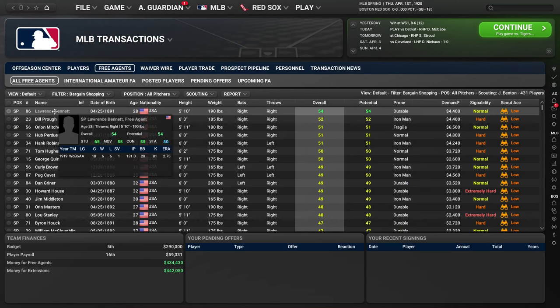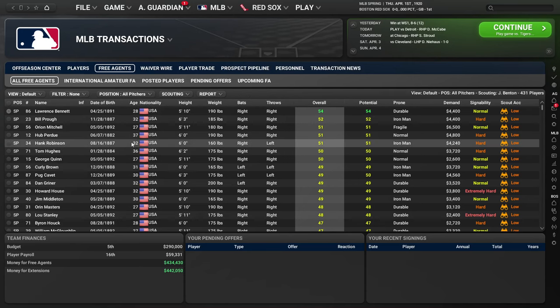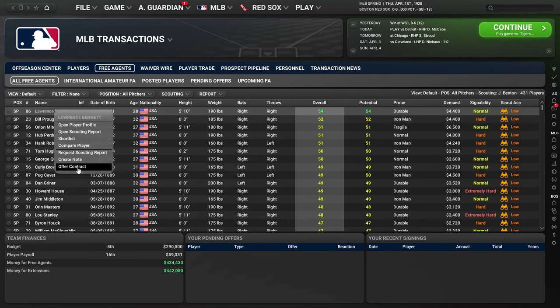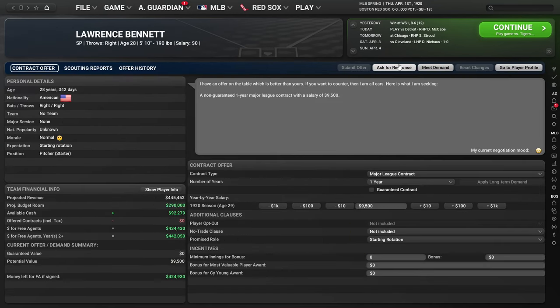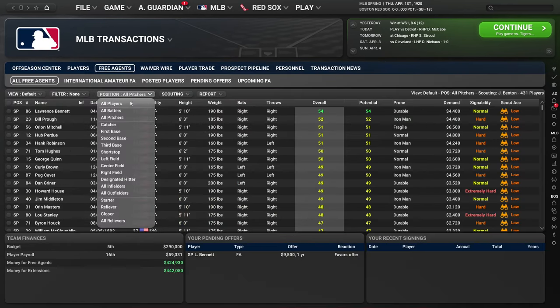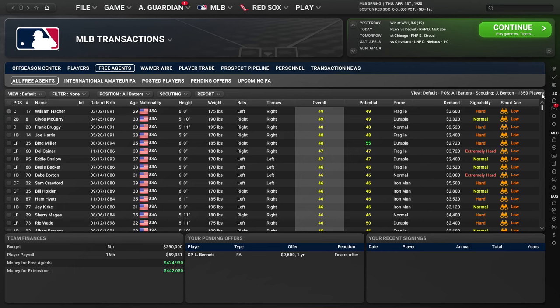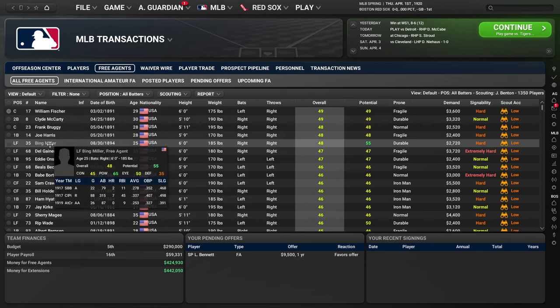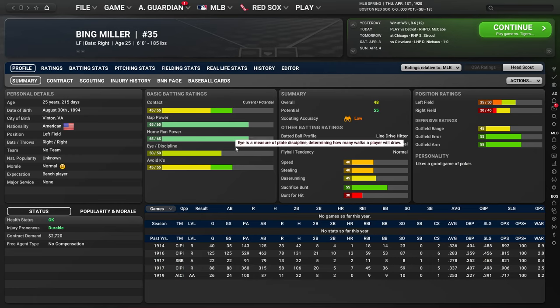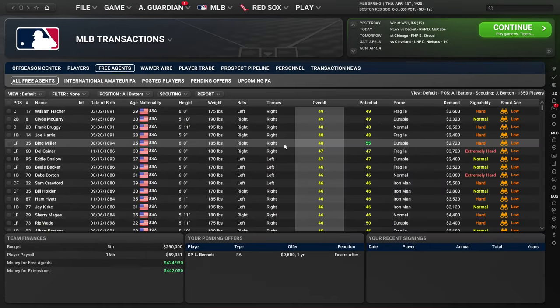I mean, Lawrence Bennett is a really good pitcher, and we desperately do need. Oh, here you go. Turn off bargain shopping. That didn't actually matter. Yes, Lawrence Bennett. I'd like you to come join my team because I definitely need more pitching depth. And who else is around? Bing Miller is young. He's not a very good outfielder.